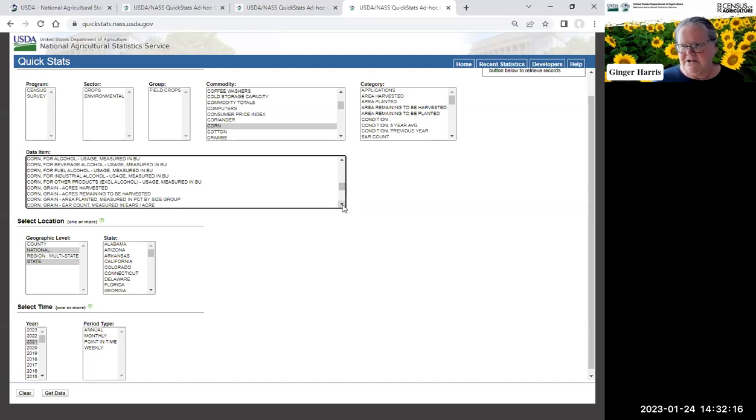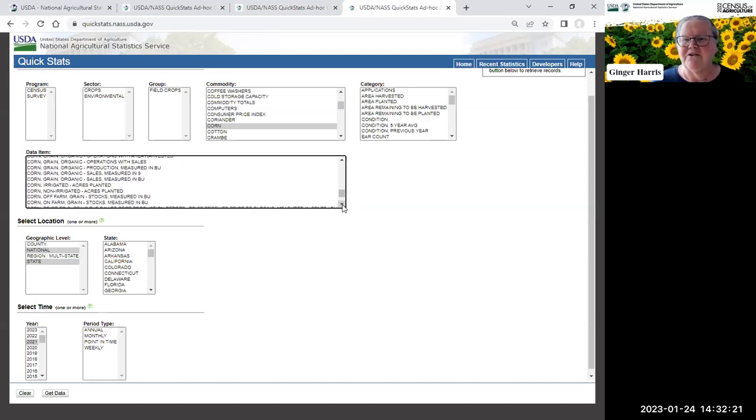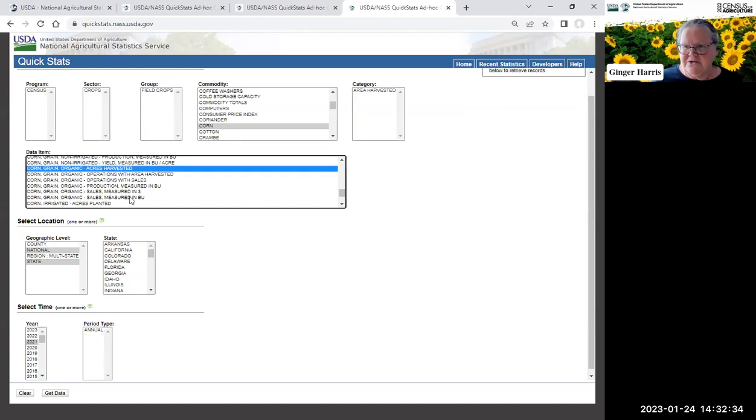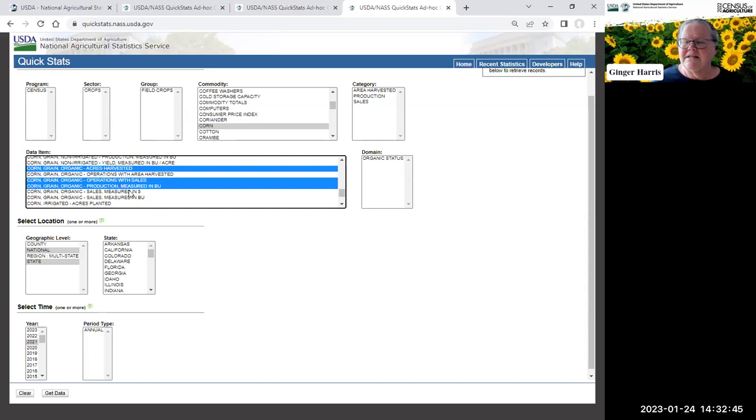That's going to be your conventional corn, but let's scroll through and see what data items we publish for organic corn, so we can go ahead and match that for the conventional corn. And you see, these are the particular data items we publish for organic corn. We publish acres harvested. Again, just use your control button. Operations with sales, the number of farms selling corn, production measured in bushels, and sales measured in dollars.